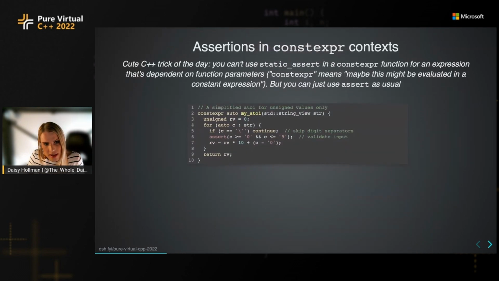So here's basically the core of the trick. We have this cheesy function that is a very simplified atoi, only for unsigned values, that goes through a string and accumulates the value into something to return. We can skip digit separators. The single quote in C++ is a digit separator. So if you didn't know that, that's a thing you could learn from this.